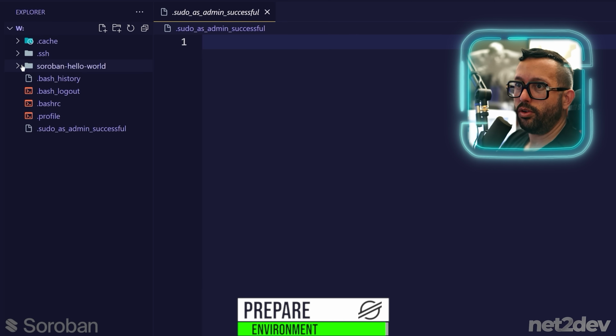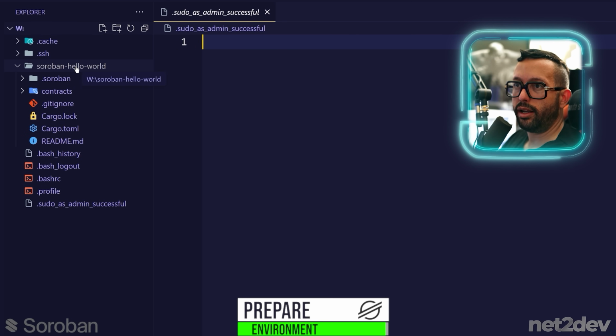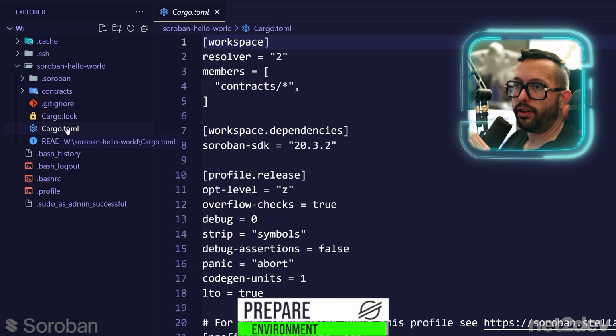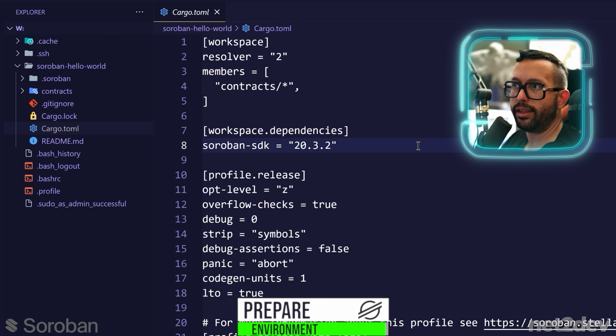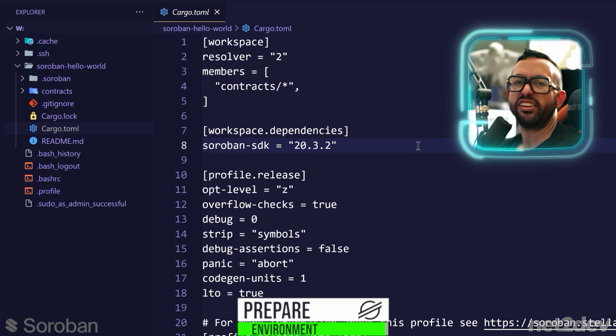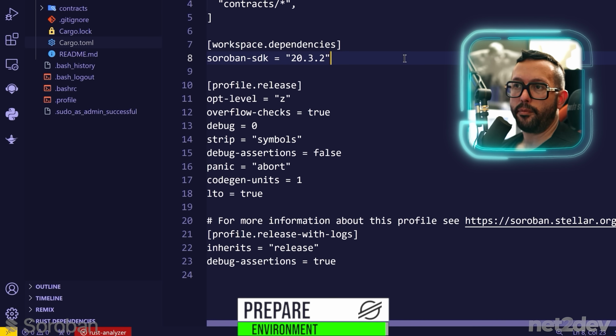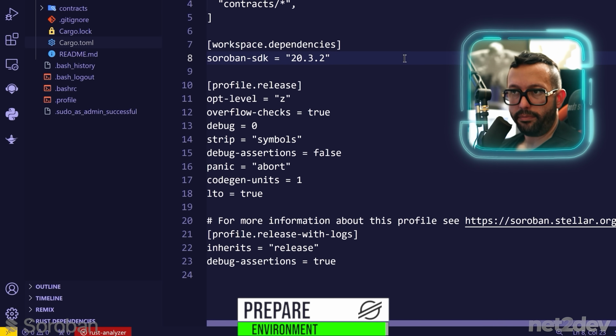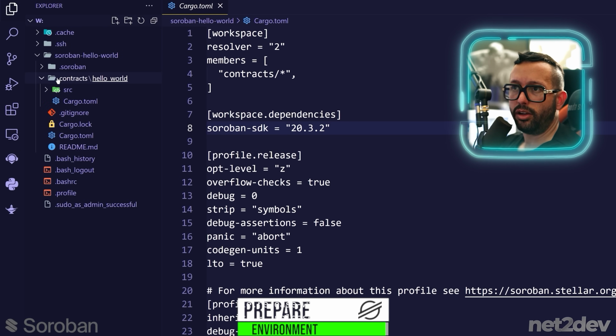So the first thing we need to understand is that when we work with the Soroban environment, we are going to have a workspace file. Basically, this is what tells the environment what I am going to be importing or using in this particular environment as far as the dependencies. If you come from a JavaScript background, this is very similar to the package.json. It's basically a way for me to tell the environment what dependencies I'm going to be using, etc. Okay.